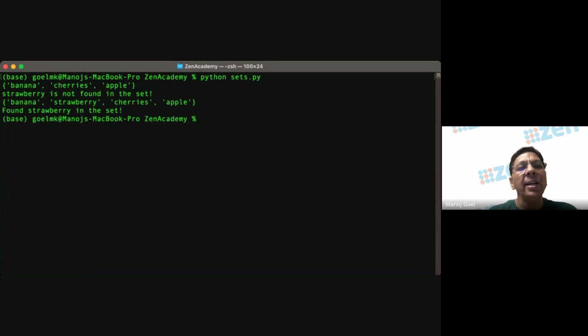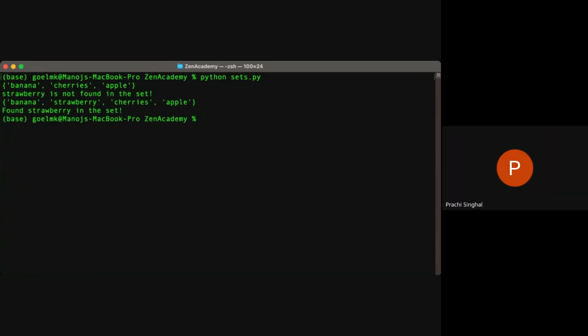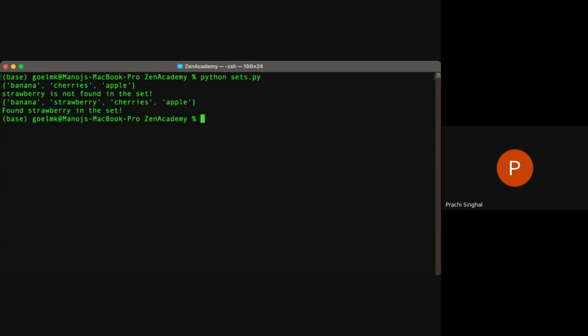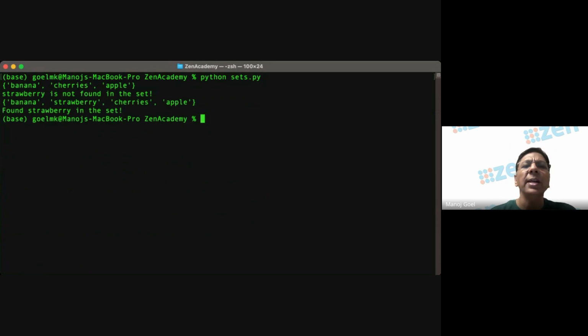And what you found: banana, strawberry, cherries, apple. Now notice, Prachi, you were asking, what does unordered mean? We added strawberry. Ideally, strawberry should be added at the end, right? Yes, sir. That is not predictable. It can be at any position. It is unordered, so it is not necessarily in any order. It can allocate somewhere. No ordering is there, no particular sequence you are following.